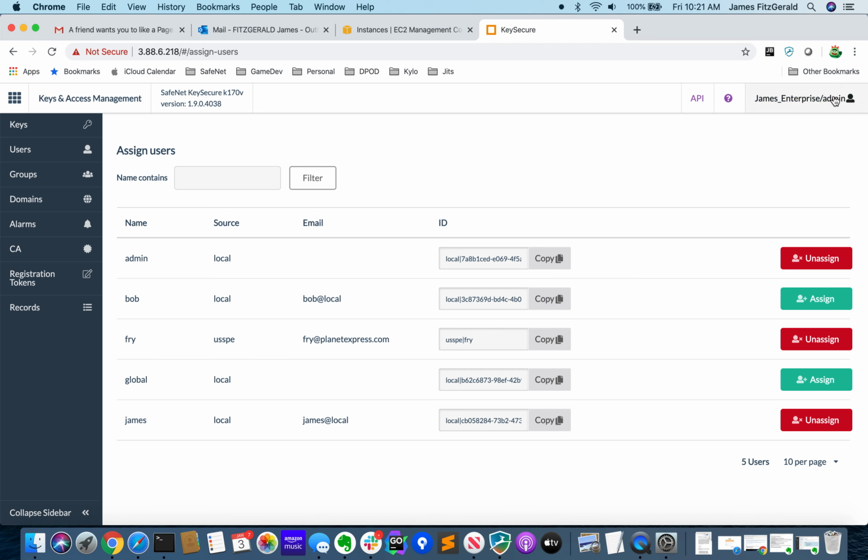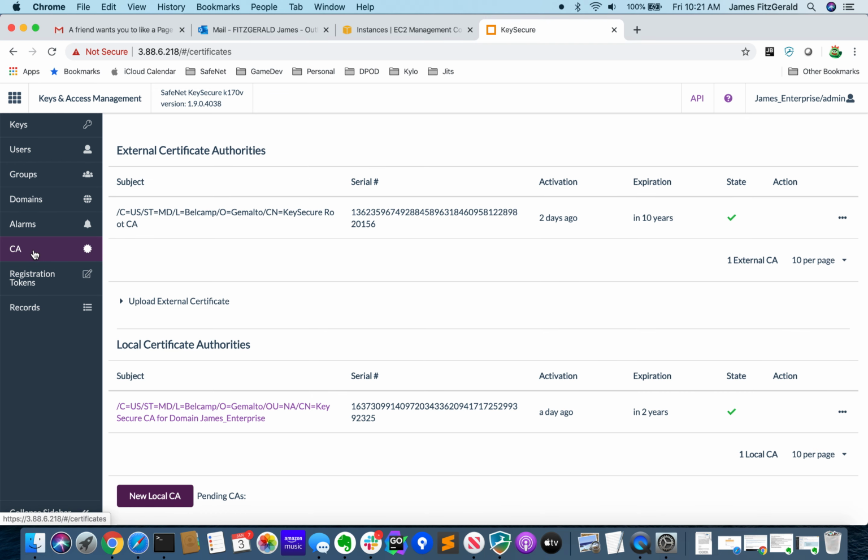I'll show you here the certificate authority. We've created this local certificate authority down here, and also automatically created an external certificate authority that contains the parent CA's certificate.